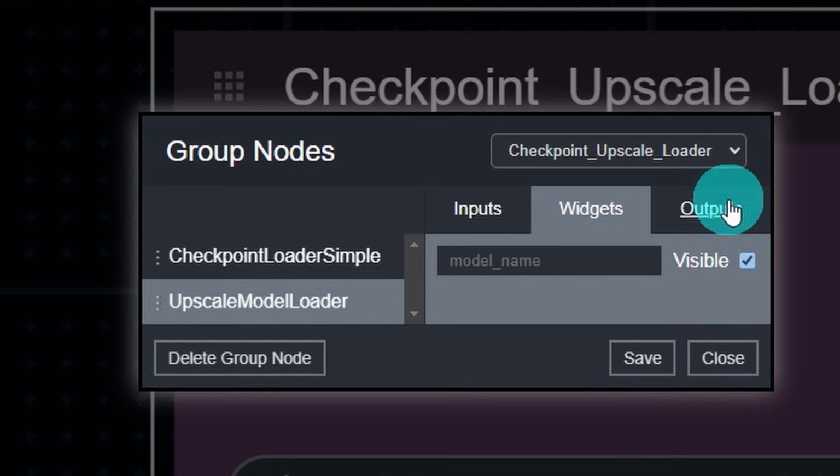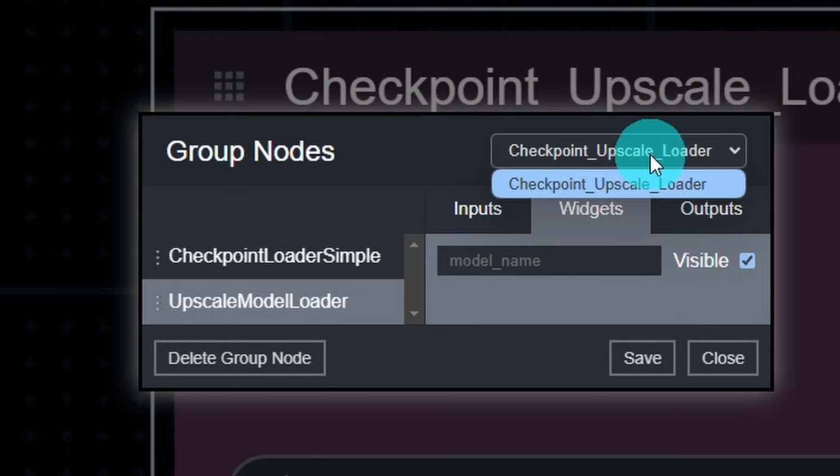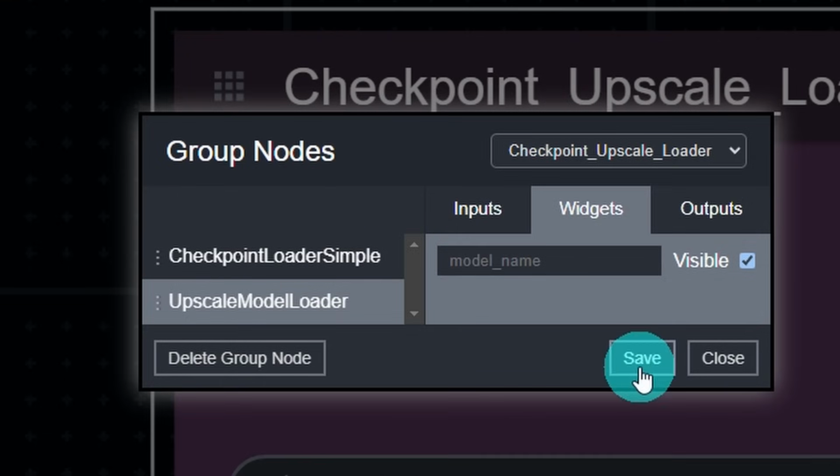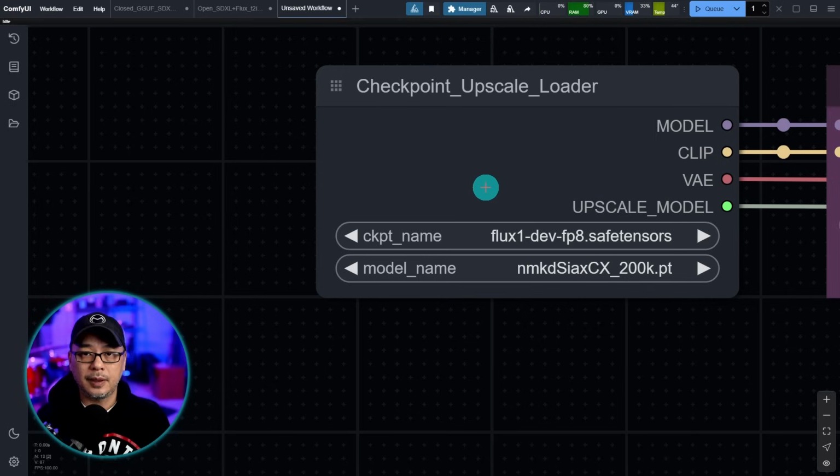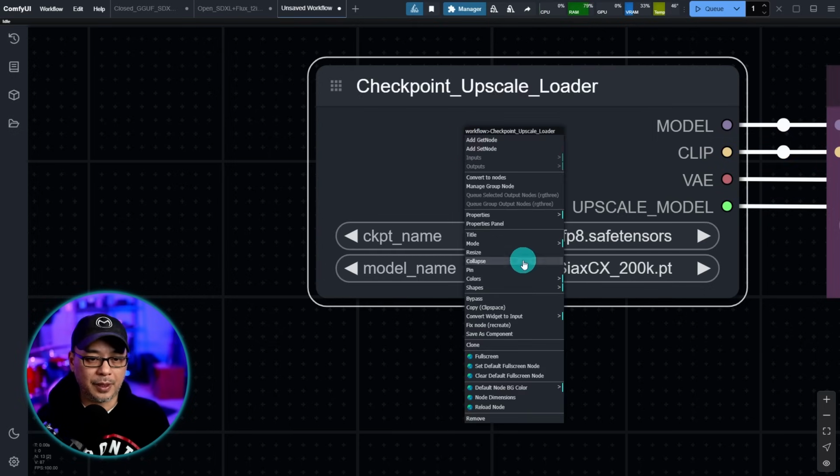And while we're in here, if you create more of these group nodes, there's a drop down here where you can select each one if you need to edit them, right? So we'll go ahead and click save. And you see now the order has the model first and then the upscale model after. Oh, and by the way, as you see it, it removed the color and shape. So we have to do that again.